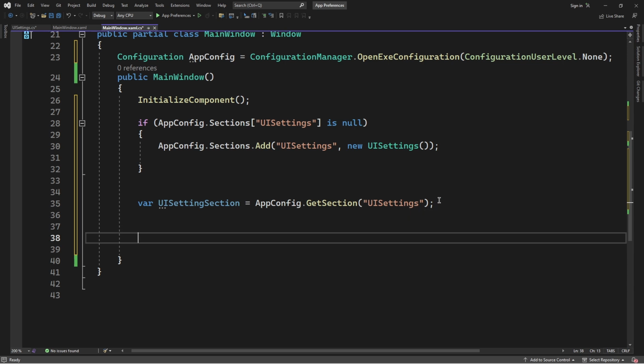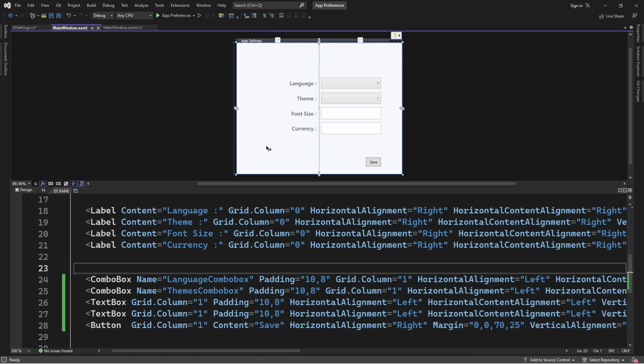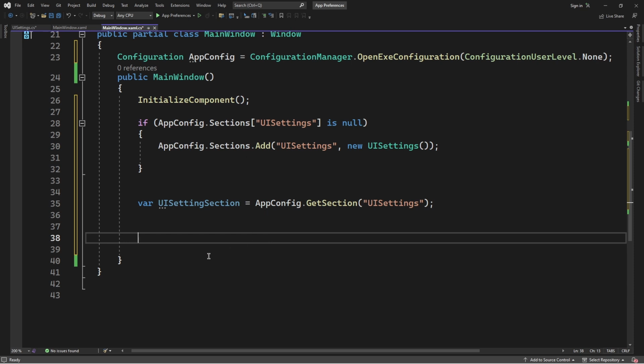Now this line of code here is going to return a section object, and the section object is going to have the values or the settings that we are storing. So once I have this section object, I would like to display the sections onto the UI here. To do that, I'll simply use data binding.